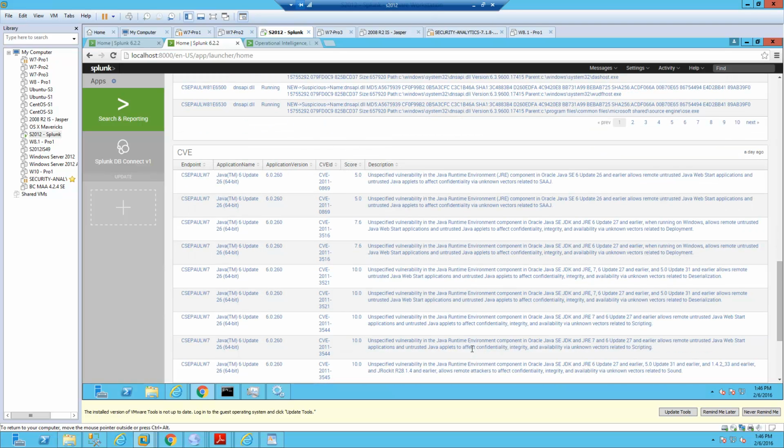As well as we can get the CVE information, the common vulnerabilities and exposures that Promisec has built in from MITRE. So this is a wealth of information that benefits Promisec users using Splunk.